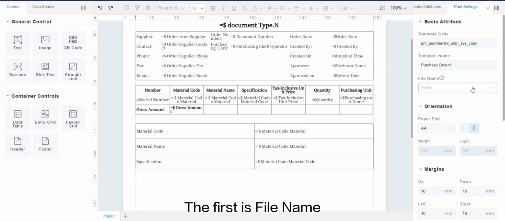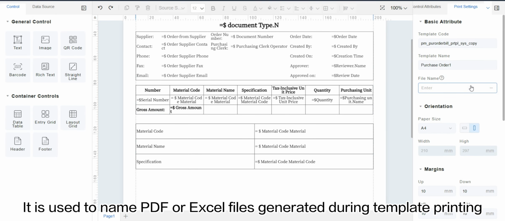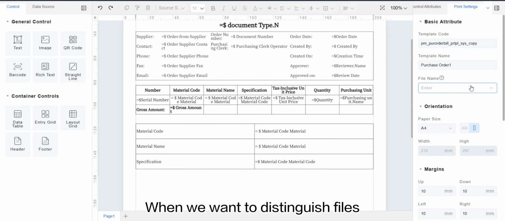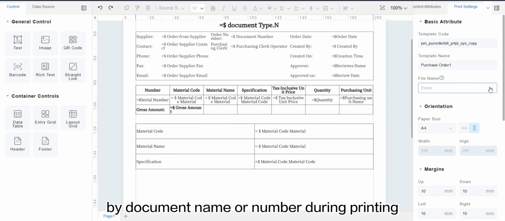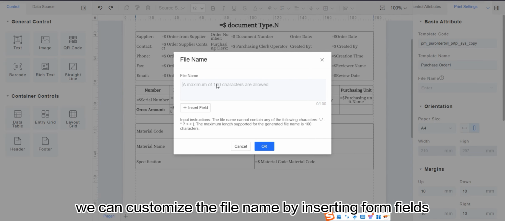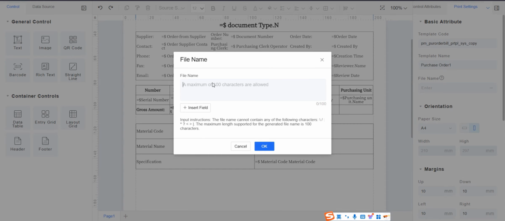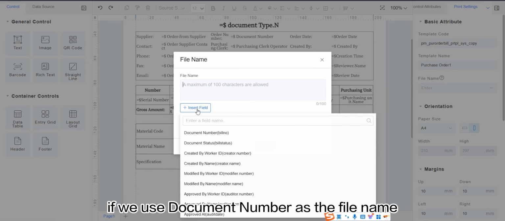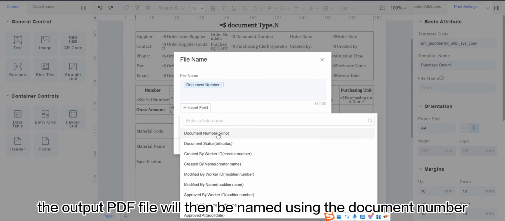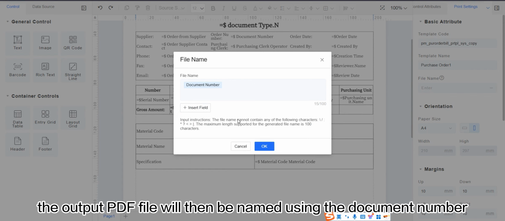The first is file name. It is used to name PDF or Excel files generated during template printing. When we want to distinguish files by document name or number during printing, we can customize the file name by inserting form fields. For example, if we use document number as the file name, the output PDF file will then be named using the document number.